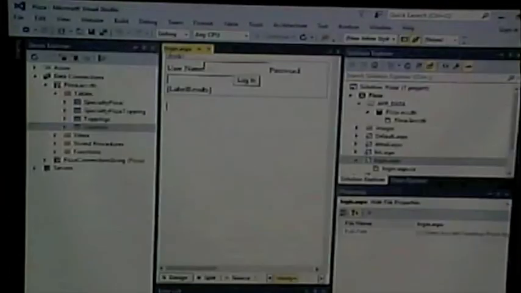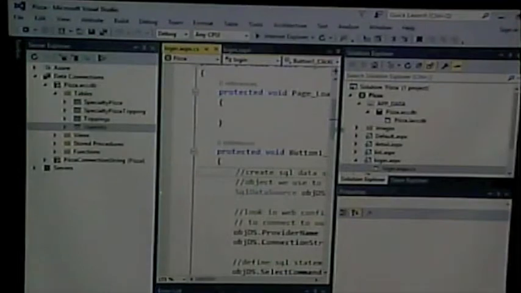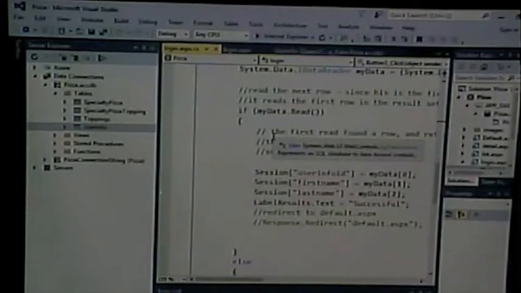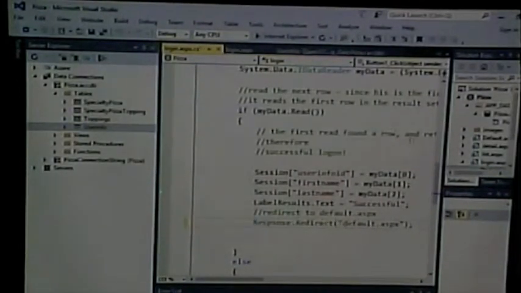To redirect is easy. In fact, the code was there; it was just commented out. To redirect to a page automatically, we simply say response.redirect, and then the name of the URL. So after they've logged on, I'm going to send them to the list of specialty pizzas.